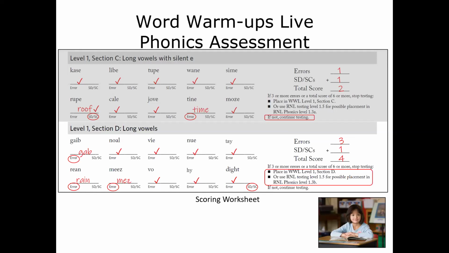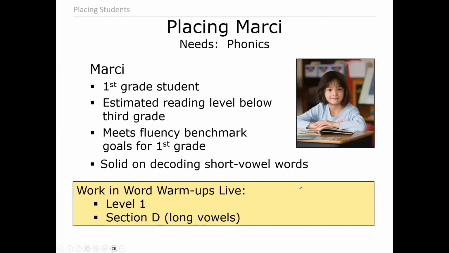Okay. This assessment also tells you which level and section in Word Warmups the student should work in if she needs this section. And it tells you where that appears in the Read Naturally Live phonics series. So it's all in there. You don't have to memorize where it appears in the phonics series. It tells you right within this assessment. So that's listed in there for you.